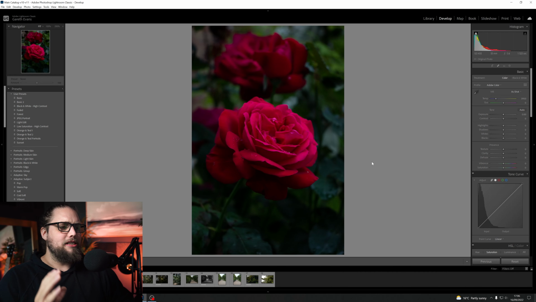Tip number 1 is to use the presets that are built into Lightroom, to use the profiles that are built into Lightroom to give you an idea of how you might want to edit your photo, to give you style choices that you might want to go for. Lots of different things like that. So I'll show you exactly what I mean.